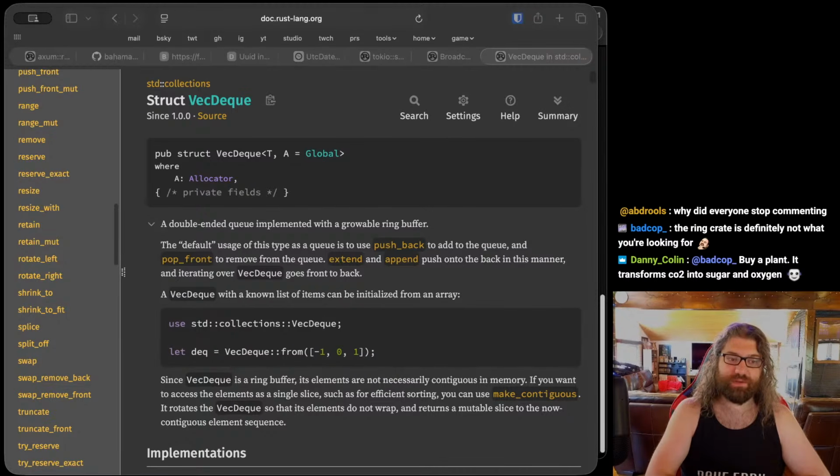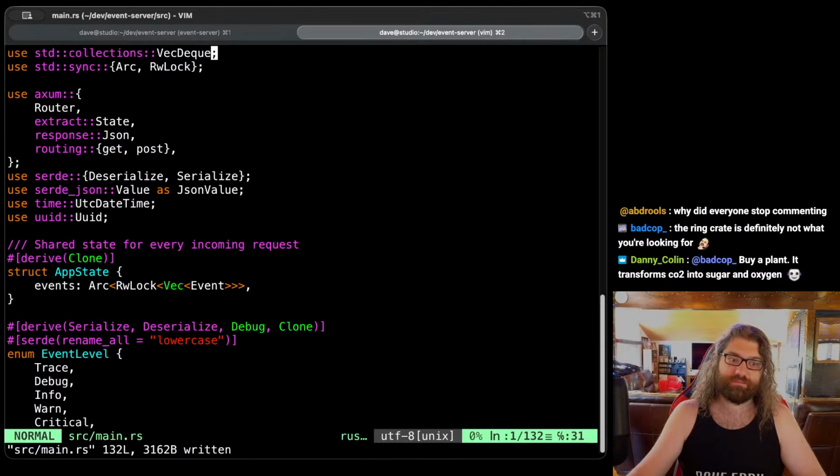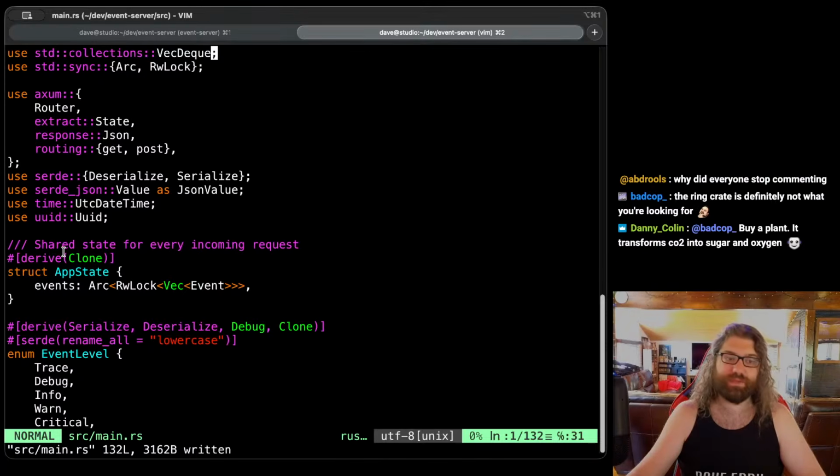The ring crate is definitely not what you're looking for. Ring. I remember pulling in the ring crate for something. My brain keeps telling me it was SSL related. But yeah, either way.